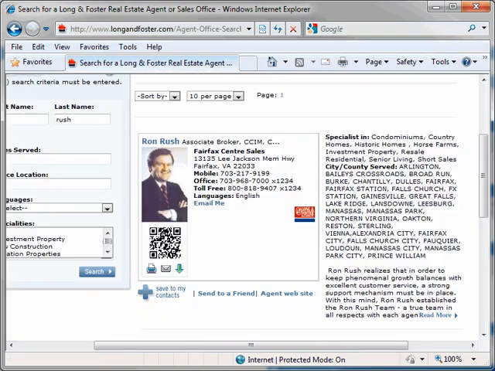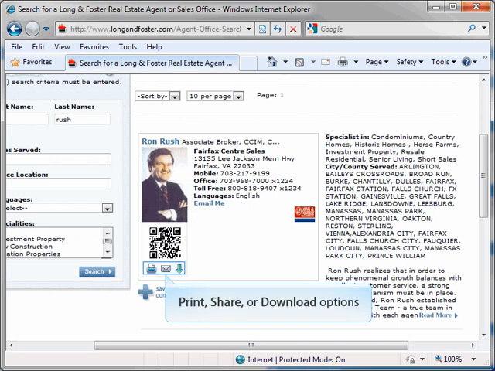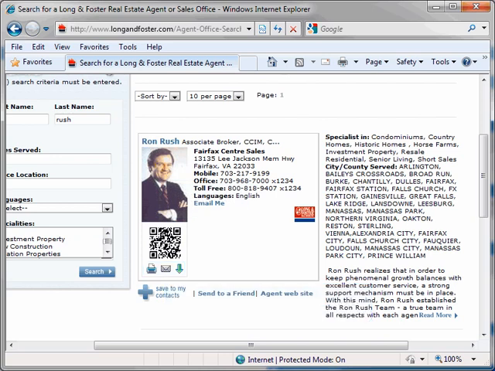Once you have found your entry, you will notice a QR code directly beneath your photo. You can now print, share, or download the QR code. Let's go through each option to see how to do this. To print the QR code, click the printer icon beneath the QR code.